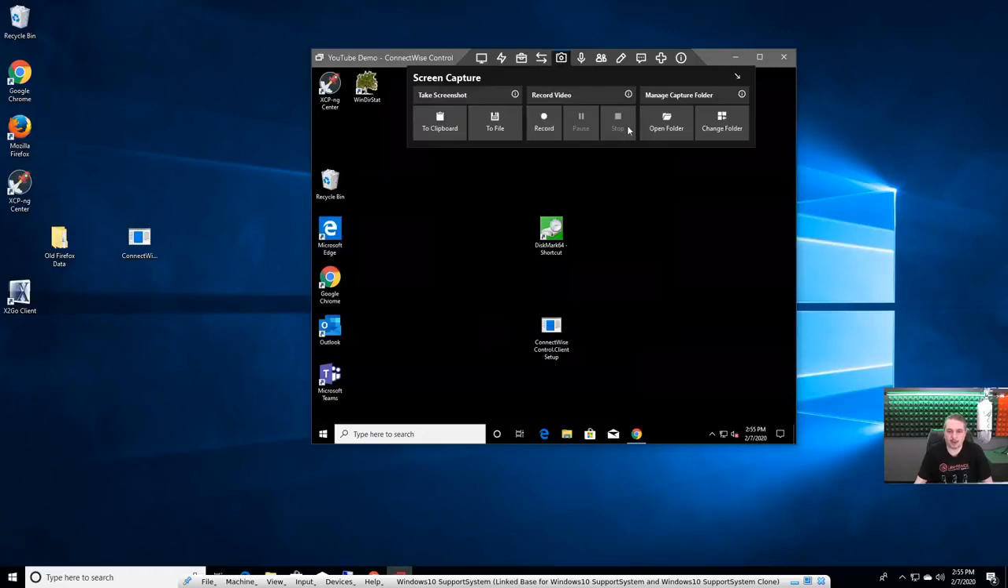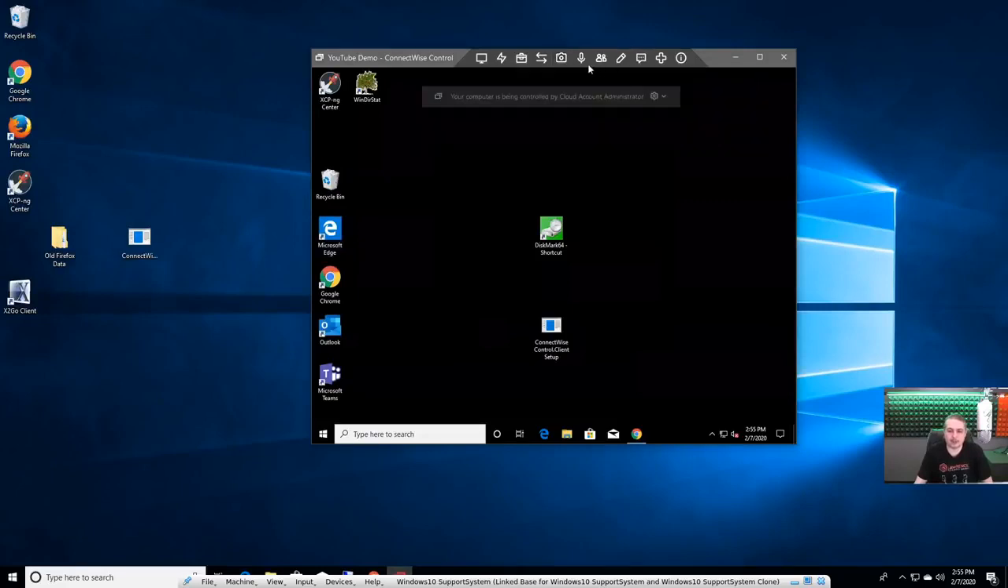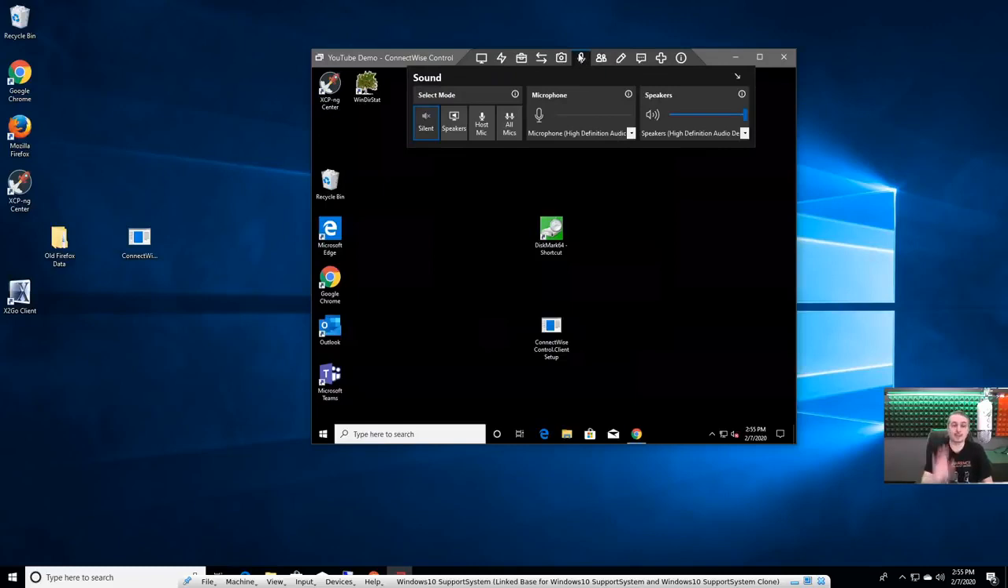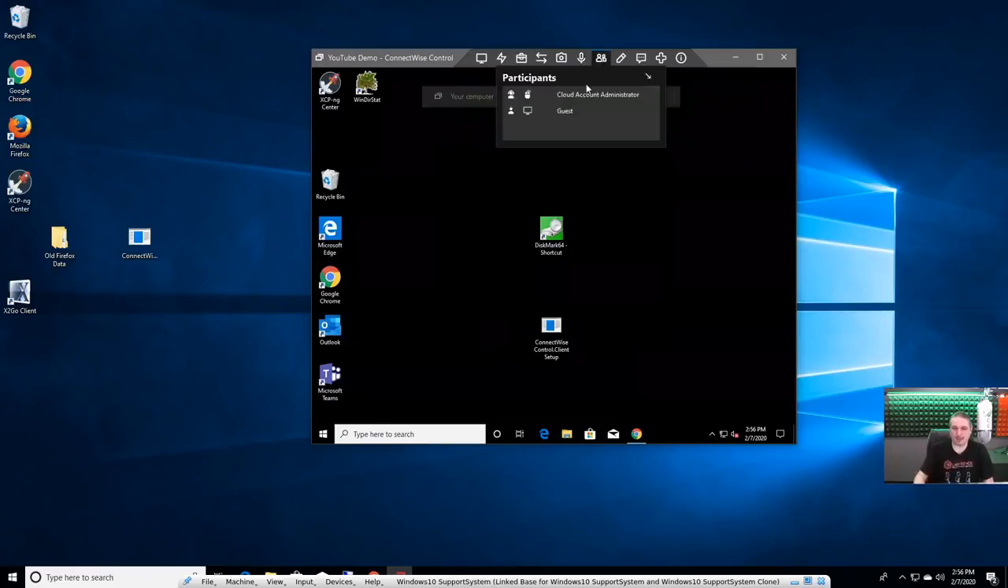Screenshots, record video if we need to show someone something, to clipboard, to file, open folder, change folder. Microphones, you can set this differently for options, but the default is off. And be careful, because obviously you turning on a microphone at someone's remote end, or vice versa, you turning on your microphone and talking to them, great for conversation, bad if you didn't mean to do it. So take that for what you will.